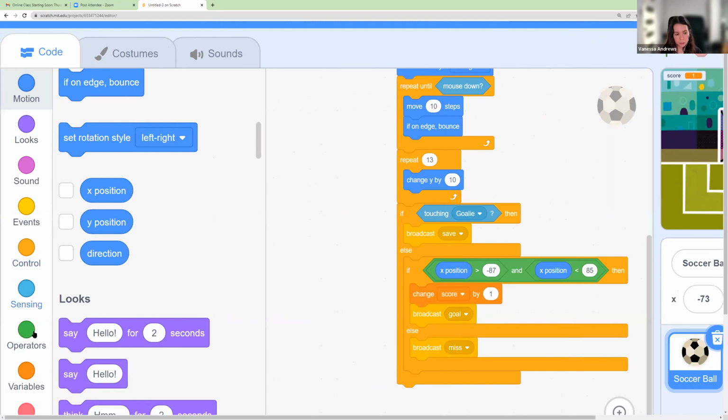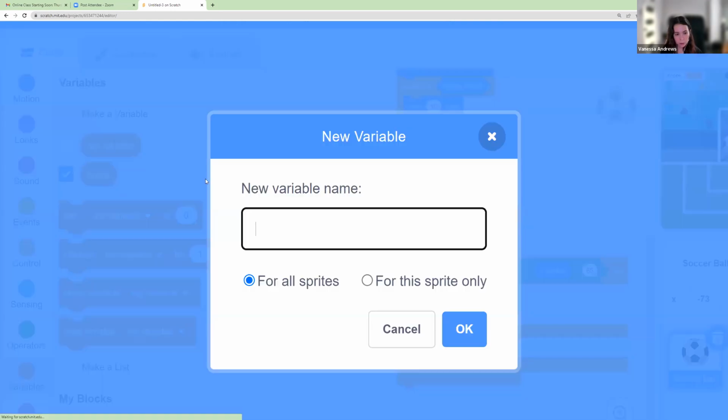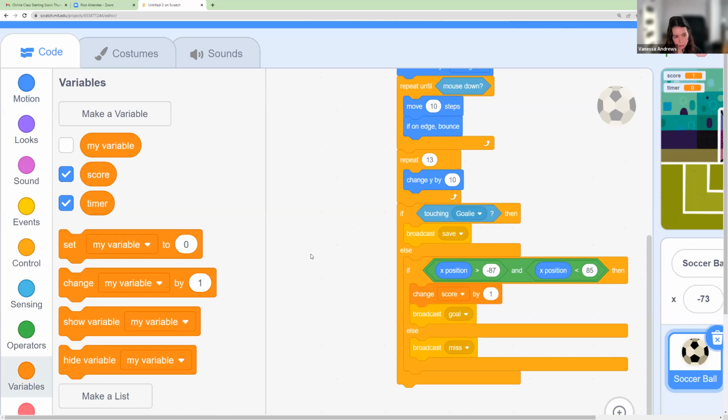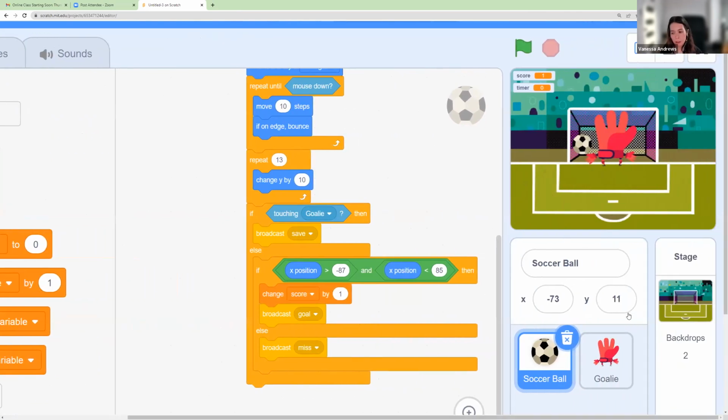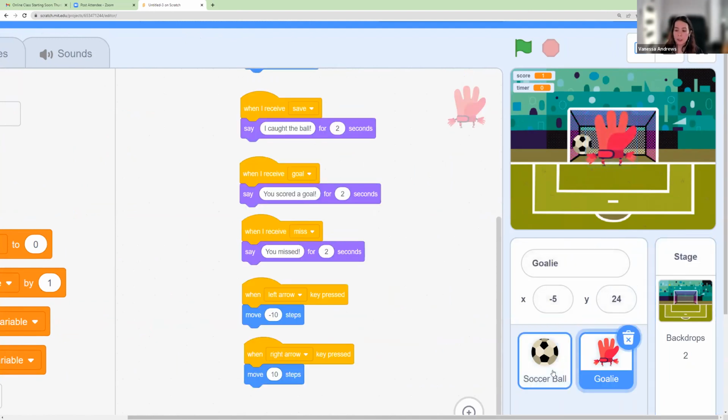So I'll make a new variable under variables. That's dark orange on the left. Make a variable. It's going to be called timer. I'm not going to put this in any of the existing sprites' code. On the right-hand side, in addition to the sprites, you have the stage. You can actually put code in your stage as well, not just the sprites.